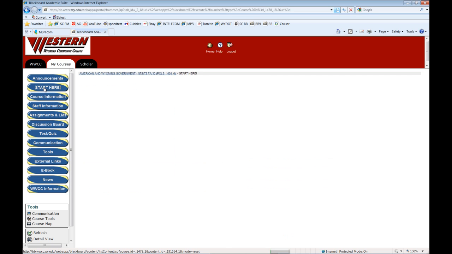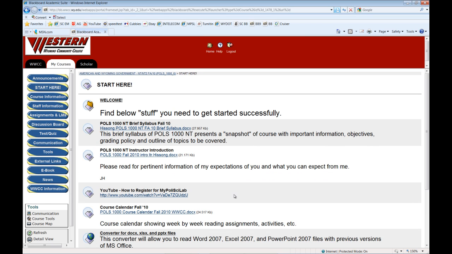Clicking on the Start Here button. And this button will disappear after a week or so, but this is just a means by which I can get you the information you need to get started quickly.